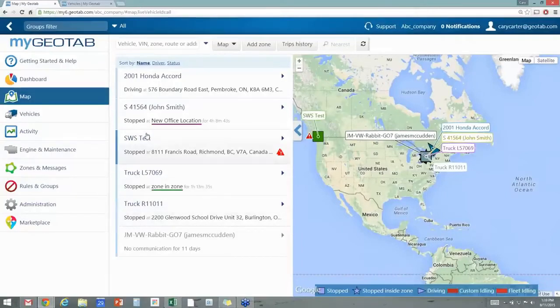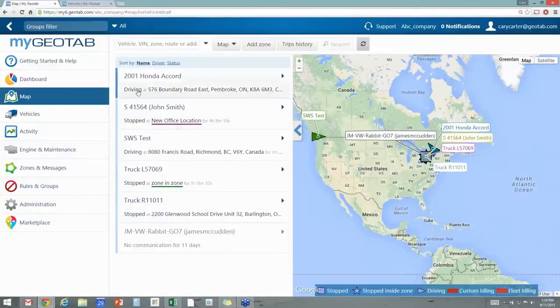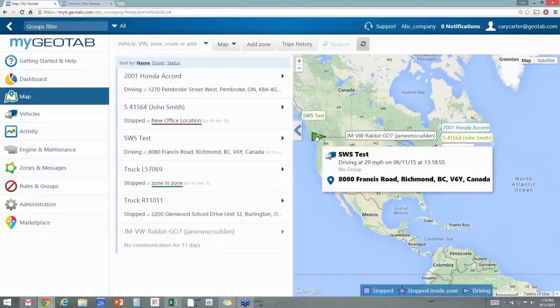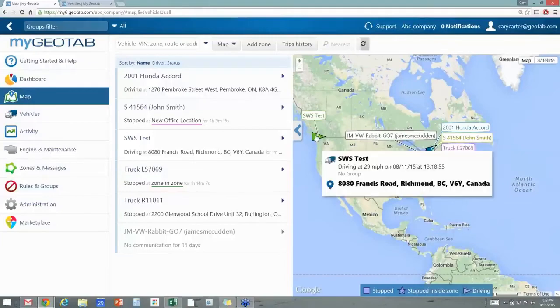But the rest of them, I can see them here, whether they're driving or whether they're stopped. 2 of them are actually driving right now, and 3 of them are stopped. So it shows me that information right there, what's going on. I can actually see on the map if they're driving, because they are a triangle. As I hover over the map, I can find out all kinds of information, how fast they're going, what street they're on, the time that it is.